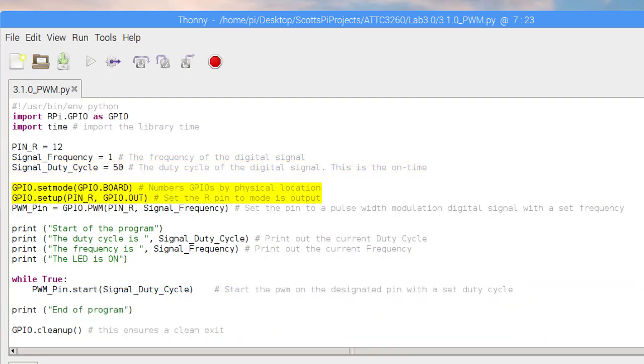The next 2 lines of code we've seen before. The first one is setting the mode of the board. We will be using GPIO.BOARD, which makes it so that we have the physical location when referencing the pin numbers. The second GPIO setup is an assignment that pin R, which in our case is pin 12, is going to be assigned to be an output.